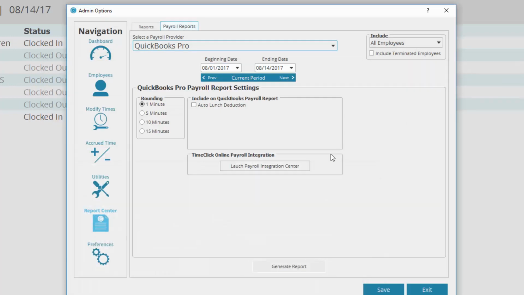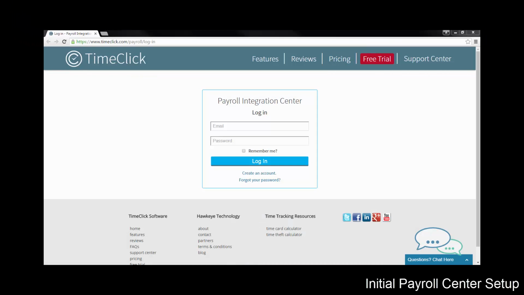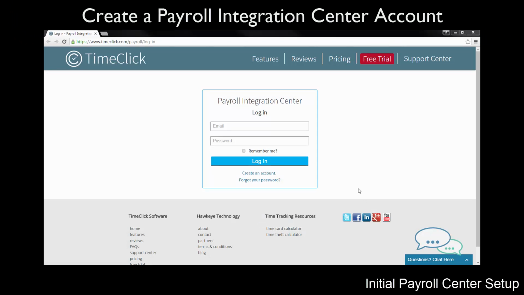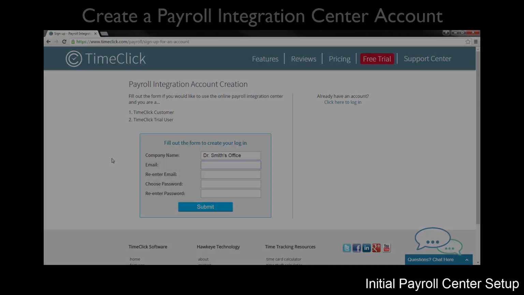Next, click the Launch Payroll Integration Center button. Before you can use TimeClick's online Payroll Integration Center, you must first create an account. On the login screen that appears, select Create an Account and fill out the form provided to create your account. After creating an account, you will be asked to verify your account. You will be emailed the verification link that you must click to begin using your account.